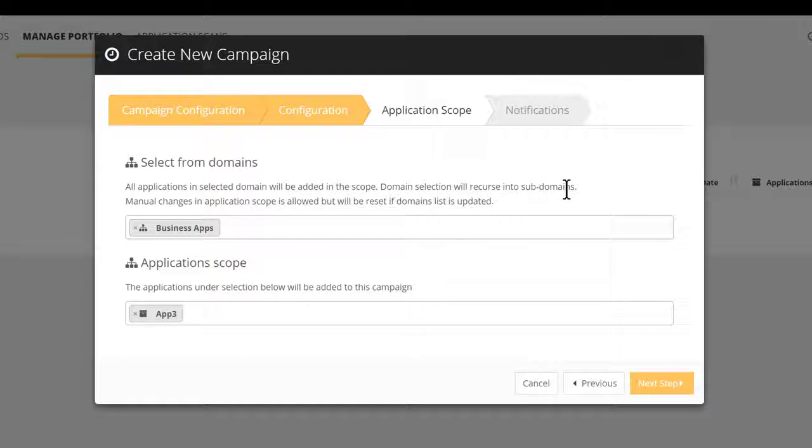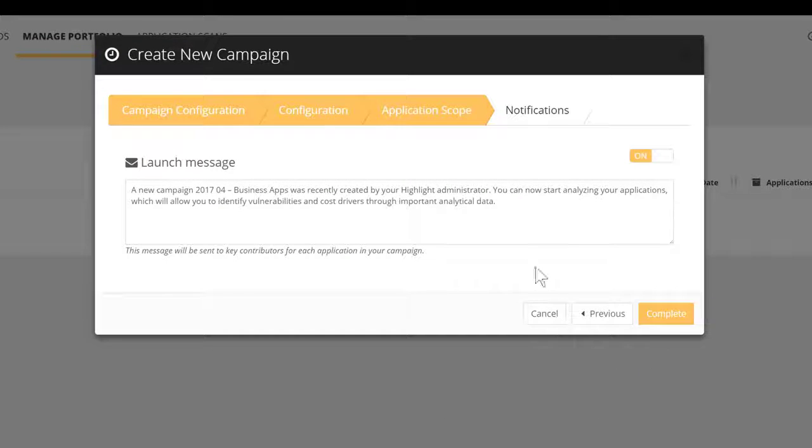Last step for the campaign configuration. You can customize a message that will be sent to the app owners. You can switch on or off this feature. A quick suggestion here, especially for the first campaigns. Why not customize the message by adding shared contents like tutorials, training materials, as well as the project schedule?